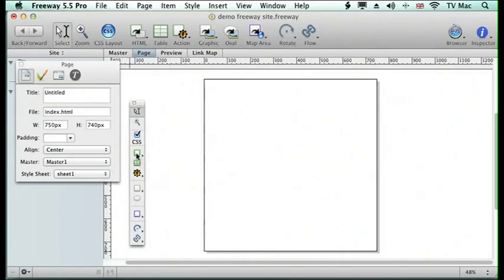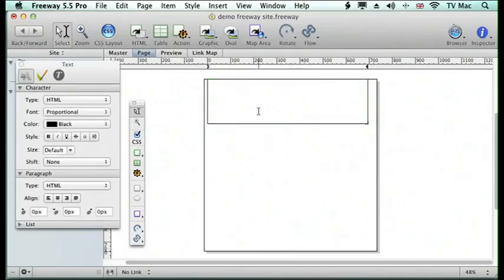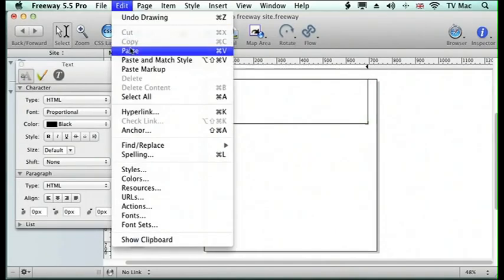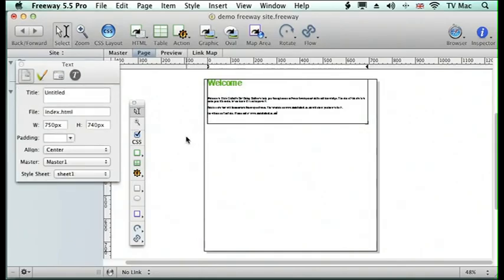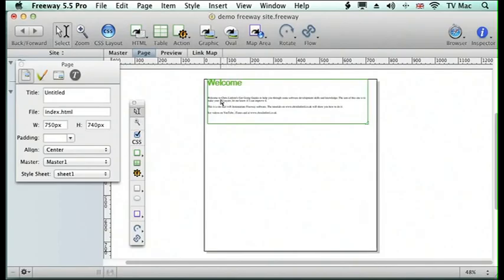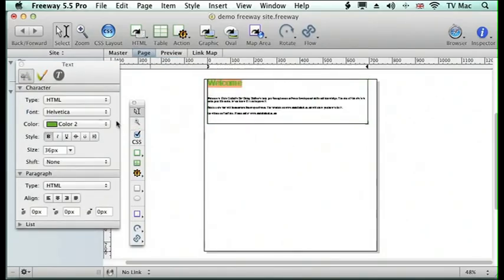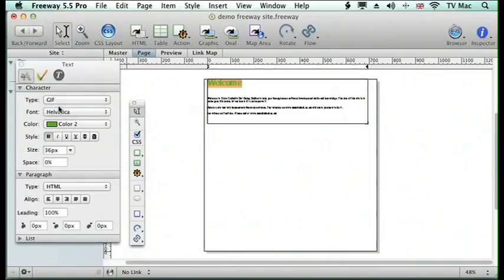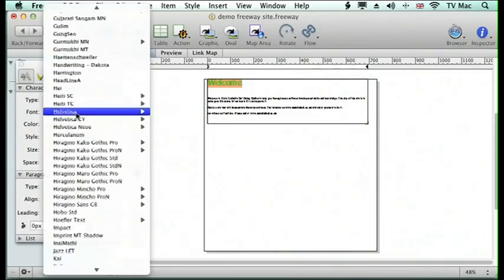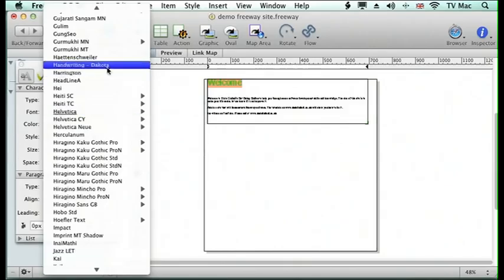So we're going to put in a box here, and I'm going to click inside and paste in a piece of text that I've got here that we looked at before. So this piece of text, I've got a green headline and black body text, but if I don't like the limited fonts that I've got here, I can then look at the type of this piece of text and change it to be a GIF file within the CSS box, and then I can choose a different font for it.